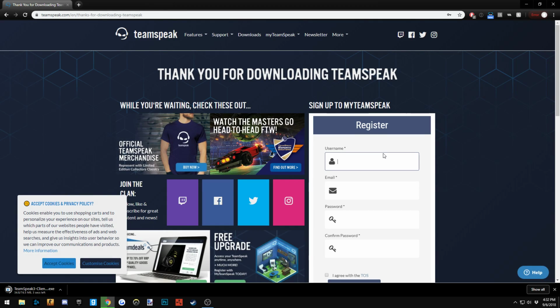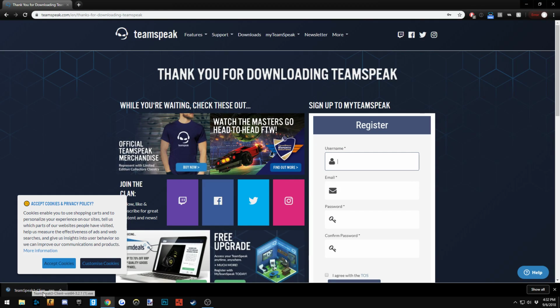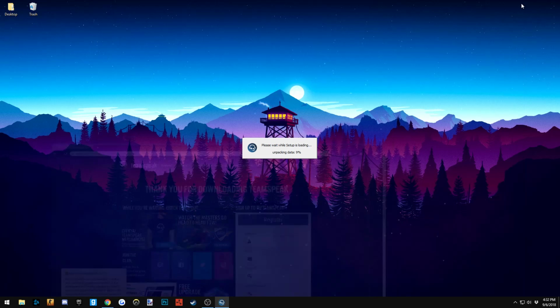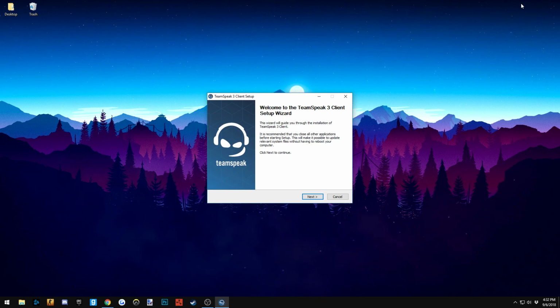And then once it's doing that, you just want to wait for it to finish down here on the web browser. Bottom left-hand corner, go ahead and click that. It should open up the installer for us to finally install the TeamSpeak. Just wait for it to install, and we want to do the same things that we do with pretty much every other installation with any program. Just go through it, click next on pretty much everything.